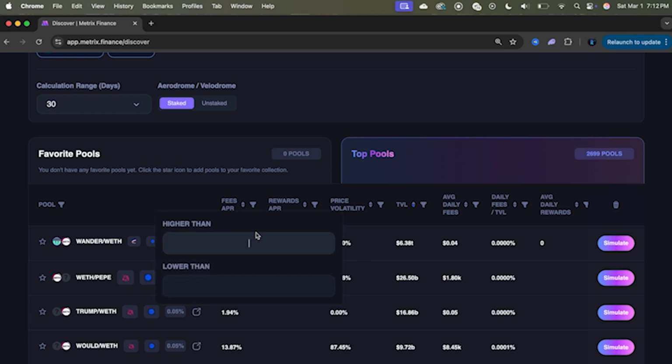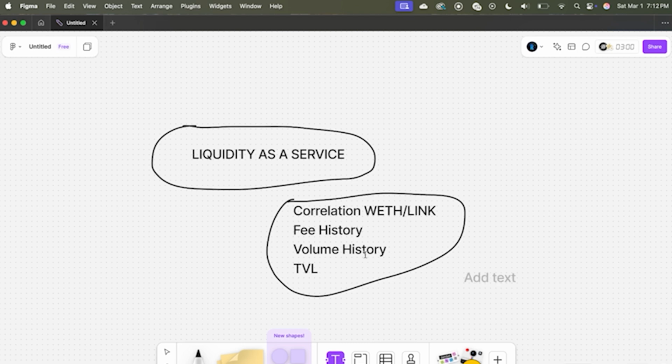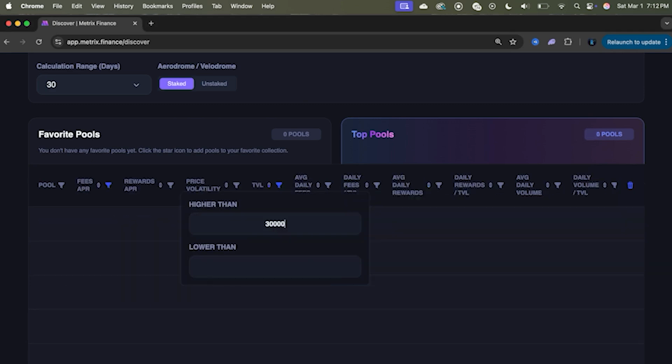For fees APR, we can add some parameters. We can look for pools with higher than 15% APR. And then for TVL, remember, over here, I mentioned that it's important to look for pools with solid amounts of TVL. This can show longevity and consistency signs. So let's look for pools that have higher than $3 million in TVL.